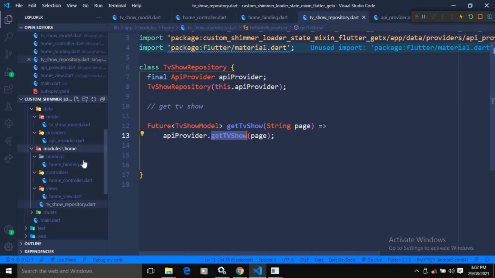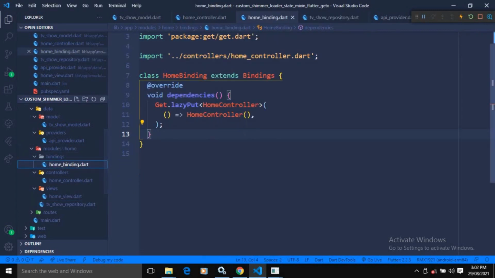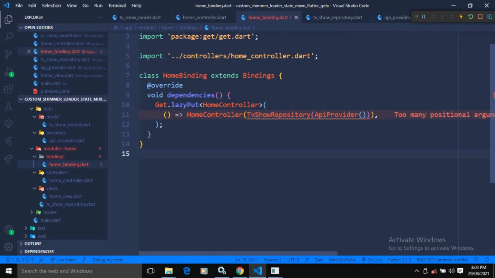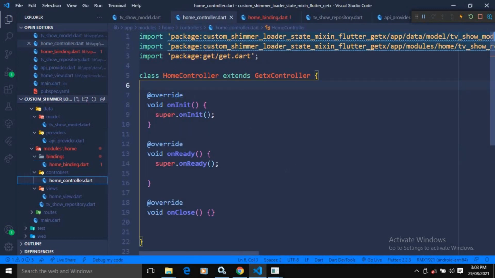Now, I will move to the bindings. Now, in the home binding, here what I will do, to this home controller, I will use this TV show repository, and after that, here I will pass API provider, right? Now, I will move to the home controller. Now, in the home controller, here I will write the code, okay?